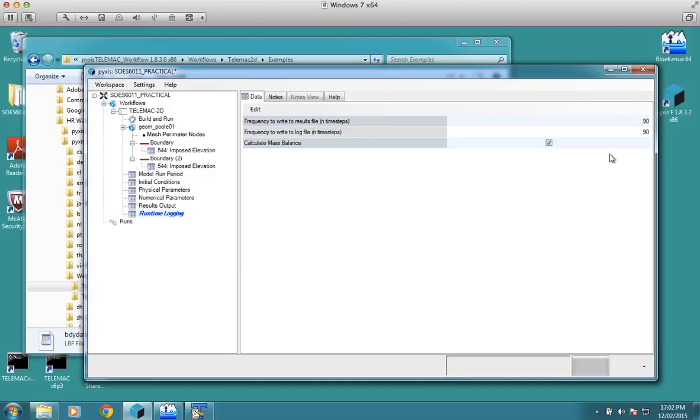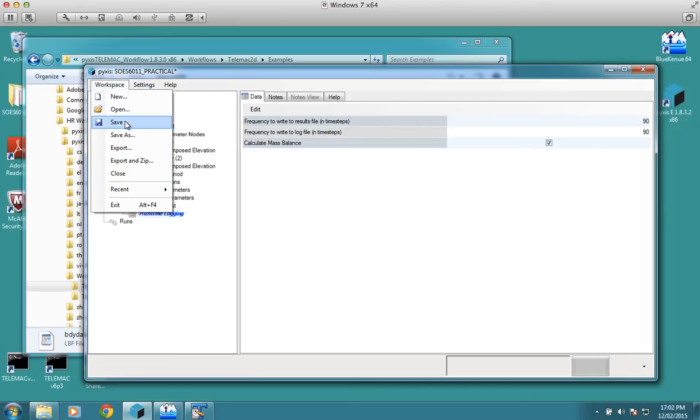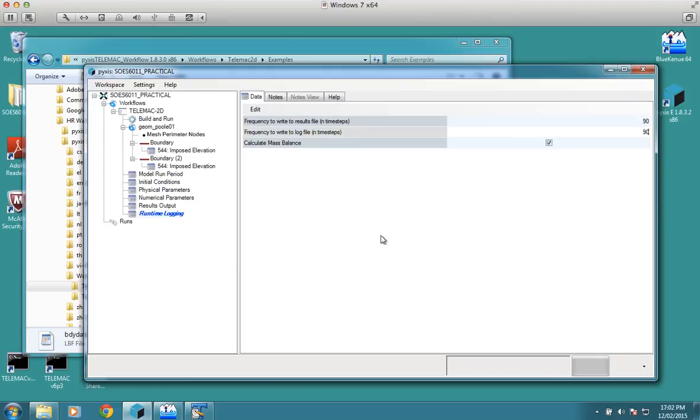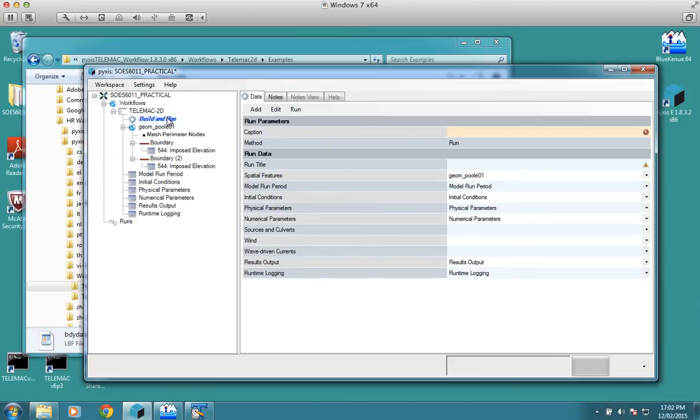So we've done the first main stage now, which is to set up the model. It's always good to save this at regular intervals. Now that we've set up and saved our model, the next stage is to actually validate it. So we're going to go back to build on the left, build and run. What we need to do is give this a title. I'm going to call it capital Poole Harbour, and for the caption, I'll put in the same thing.